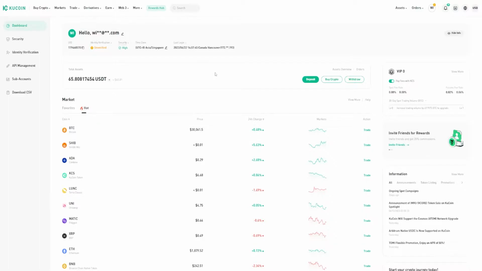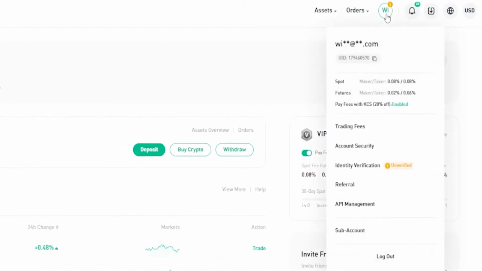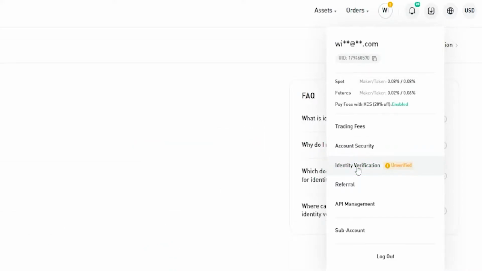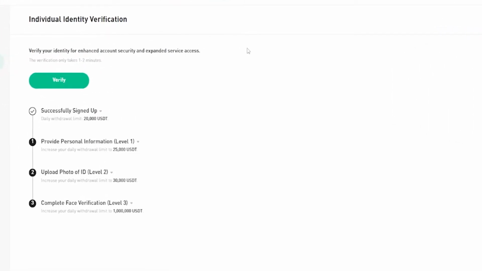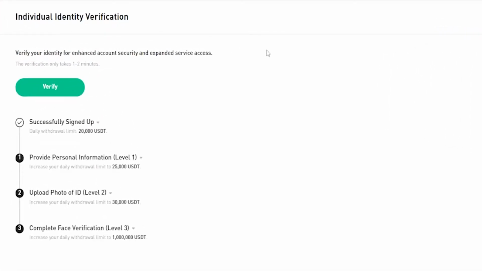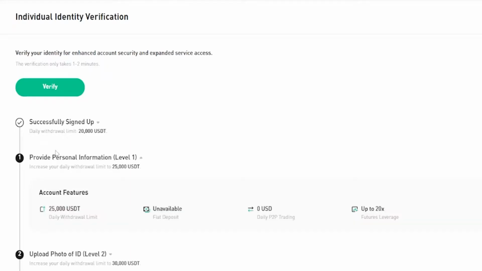So if you wish to get verified, you come up here to the top right hand side of the screen, hover over your profile icon, and in this drop down menu, click here on identity verification. And that'll bring you to this page here where you can begin the verification process. But before you do, you can always explore the different levels of verification by simply clicking on them. For example, if we click right here on provide personal information, we'll be able to see the account features down below that this will unlock. So this is going to bump you up to 25,000 USDT daily withdrawal limit. But you'll notice right here that fiat deposits will still be unavailable.